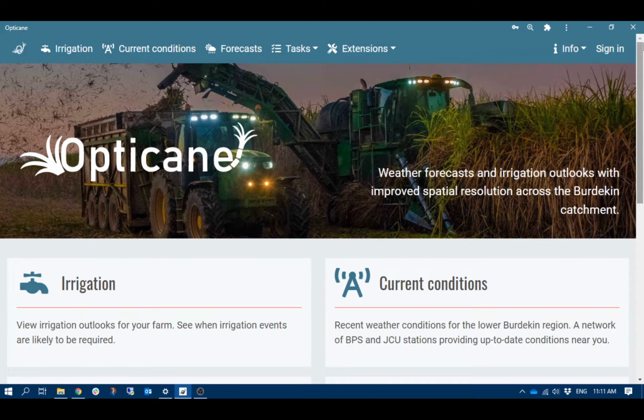Whether it's to manage resources during drought or simply to improve productivity, irrigation management is an important part of many sugarcane growing regions in Australia. Opticane was developed as an Internet of Things tool that integrates current weather data, locally relevant weather forecasts, and an online sugarcane model to produce forecasts of the state of the crop in the lower Burdekin region. Our main focus has been to provide an outlook for upcoming irrigation events, but weather plays an important role in many management decisions. To start, let's look at current conditions.